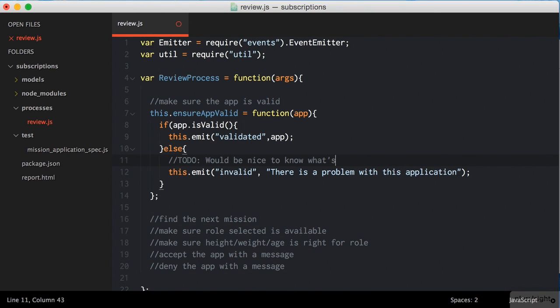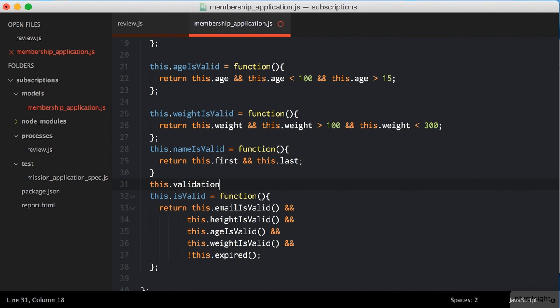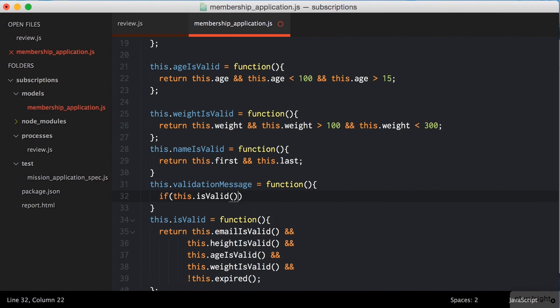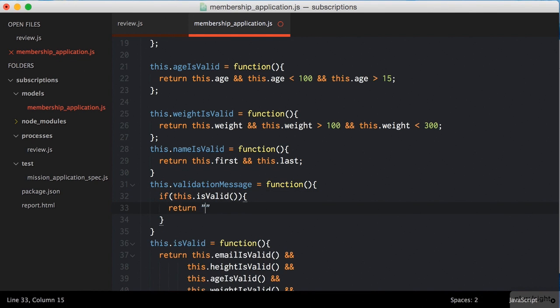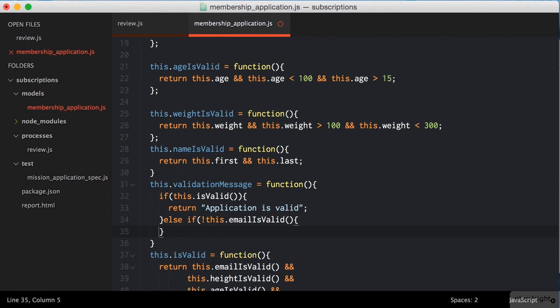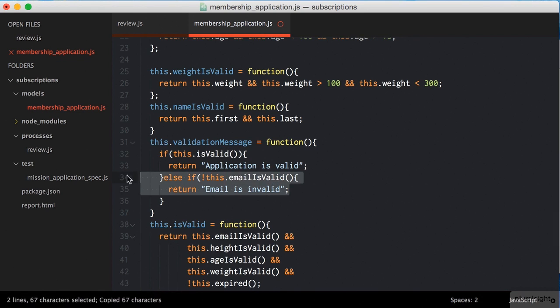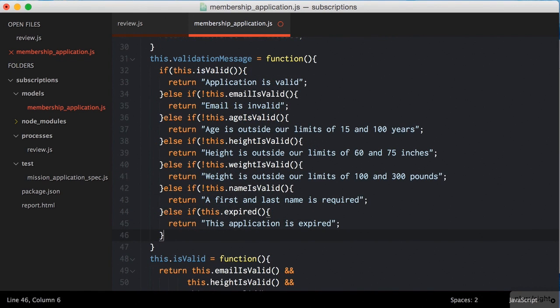Simple enough. However, it would be nice to know what's going wrong here with the application, so while I'm thinking about it, might as well do it. So this .validation message, this is going to just interrogate the application itself, and it's going to figure out what's going wrong. And if it's valid, then I'm going to say it's valid. Otherwise, I'm going to ask each one of the validation methods, hey, are you the one that's false? And, well, you get the idea. I'll just return an individualized message. This is going to allow me to use this in my tests. Hooray, look at that. Nice and clear.